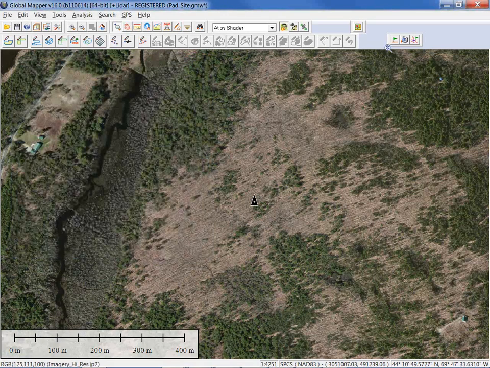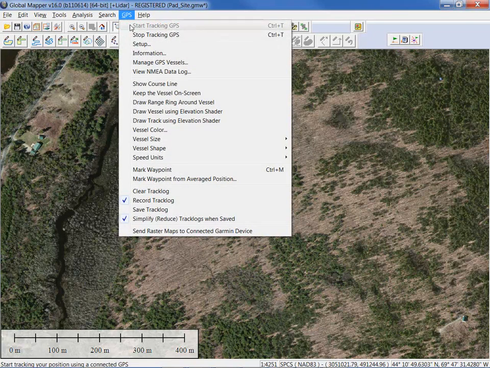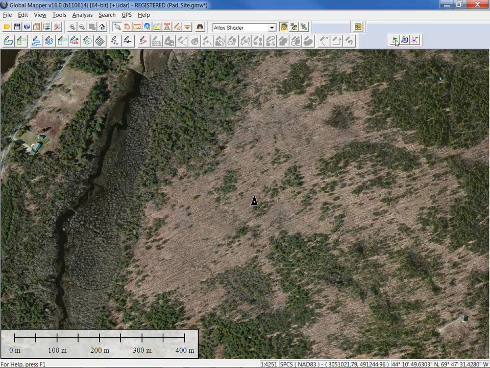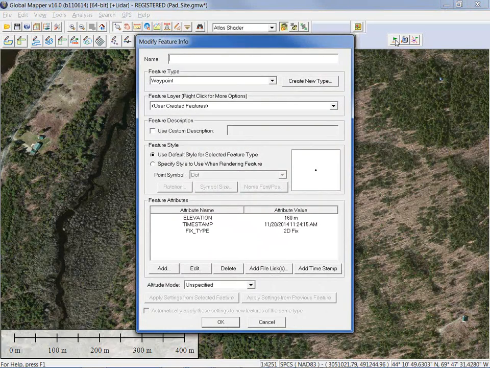I can create a waypoint. Now, the waypoint has a button, as you can see, mark waypoint. I could also go to the GPS menu towards the bottom, mark waypoint. Control M is the keyboard shortcut. I'm going to use the button in the toolbar. And as with any digitizing function in Global Mapper, I now have the option to place that waypoint in a defined layer, give it whatever characteristics I want, and whatever symbology if I want to override the symbology. So essentially what I'm doing is automating a digitizing process by dropping a waypoint on the map.